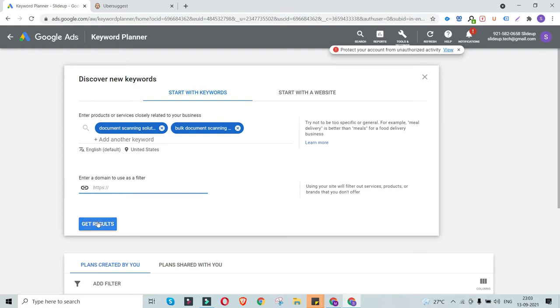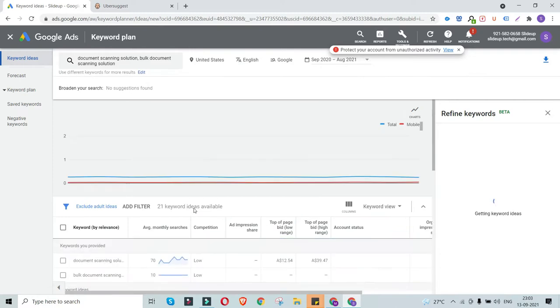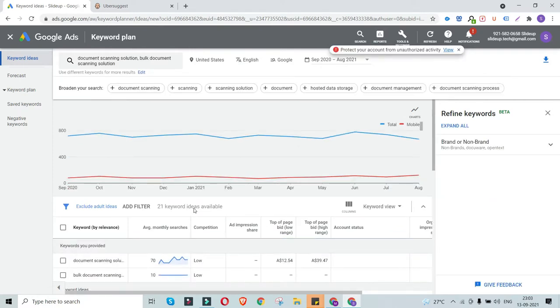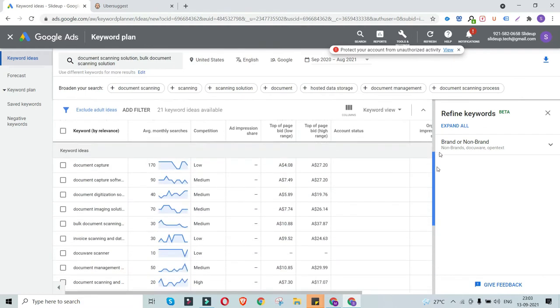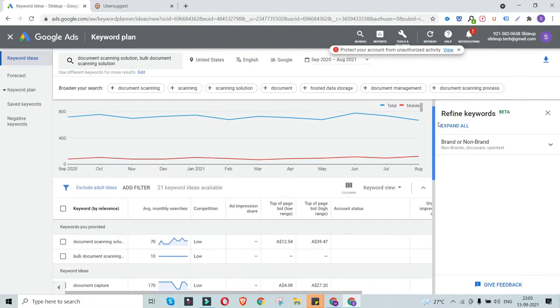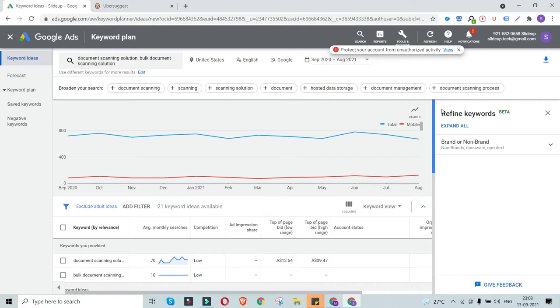In my case, I do not even know about the competitors right now, so I'll just put in my seed keywords and hit get results. Now in this particular search, I'm going to get some quick insights about how this particular product or service is being searched for by my audience online. So this is for the US market over the last 1 year, and these are the different keywords that people have been searching for.